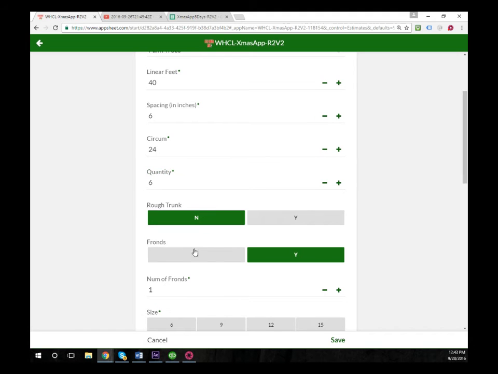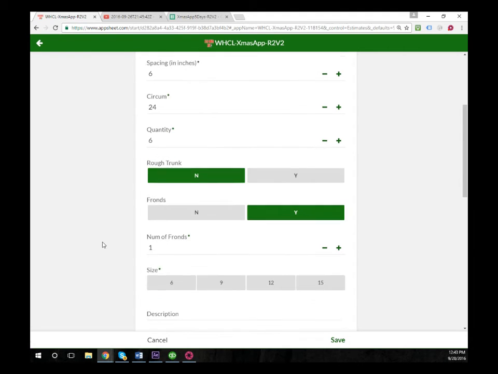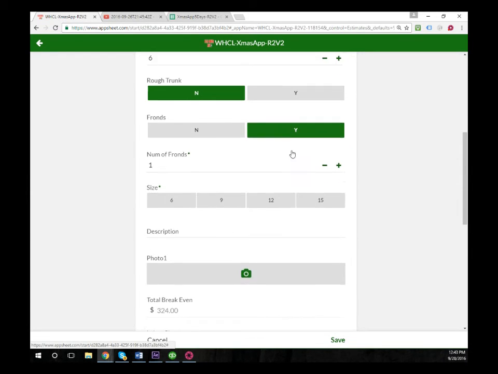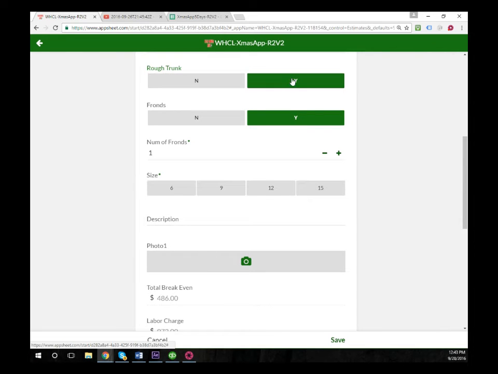Okay, you've got a couple different options here. You've got rough trunk, yes or no. If you've ever decorated, I know some of you haven't decorated palm trees at all, but we deal with it a lot in our areas. Rough trunk versus a smooth trunk definitely adds a lot of time to it. So rough trunk is going to add about 50%. So that's what we've got in here. If I click on rough trunk, it's going to add 50% to my total.